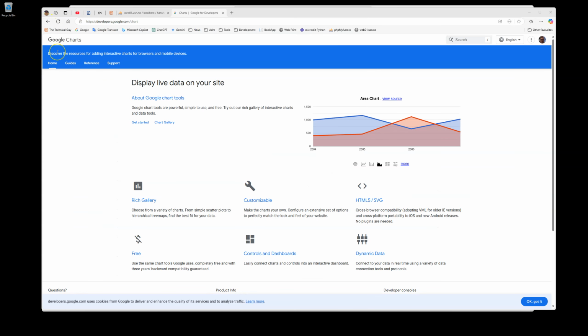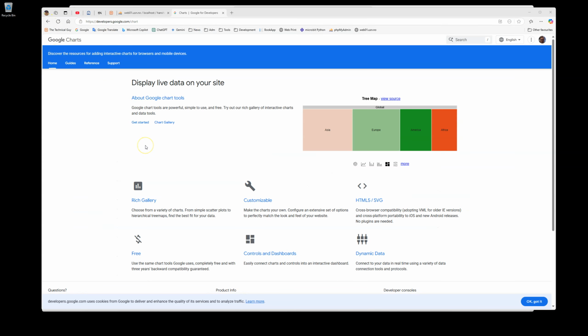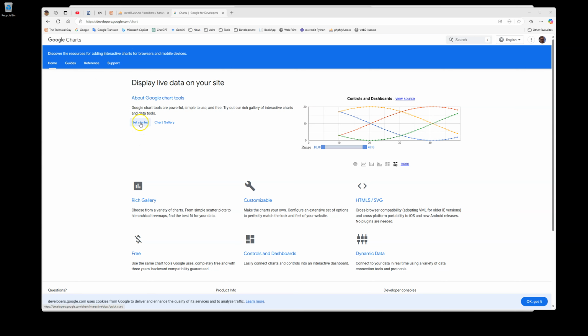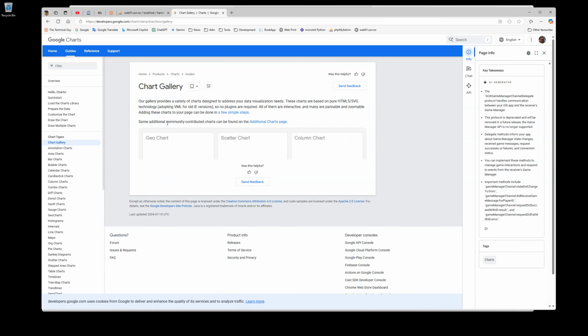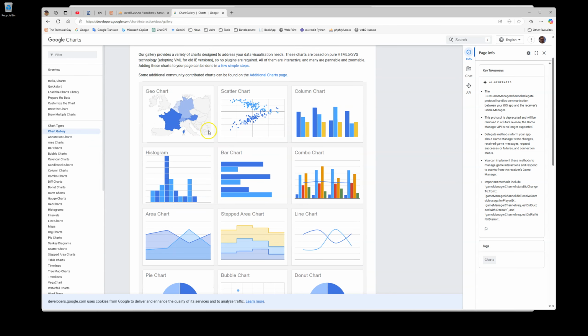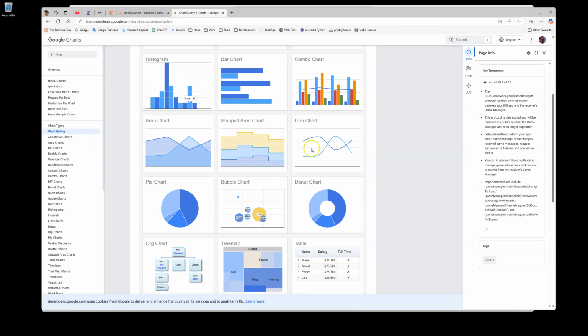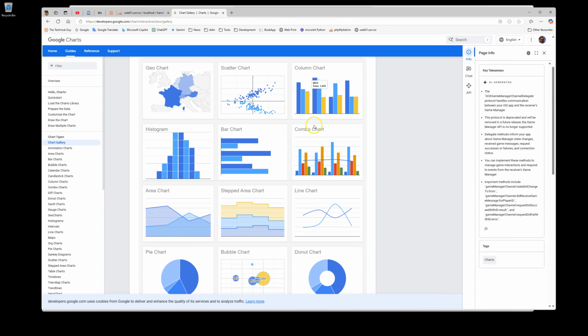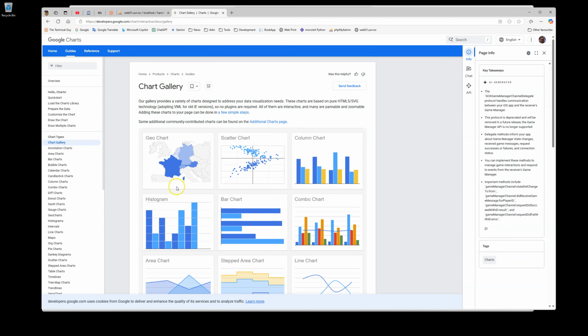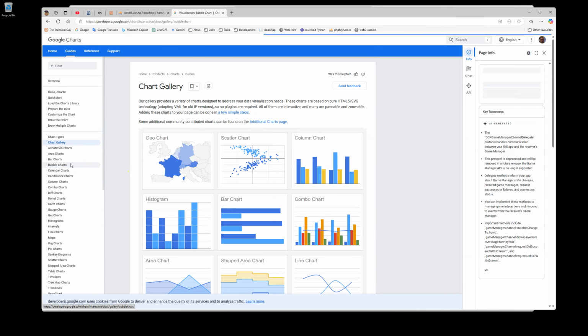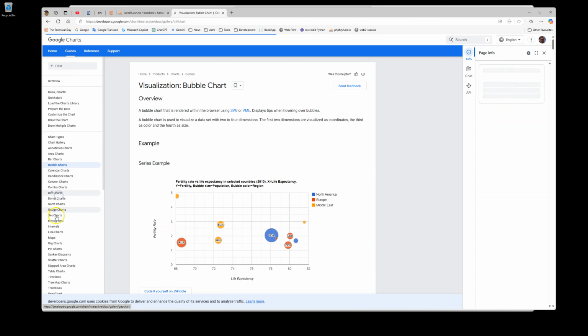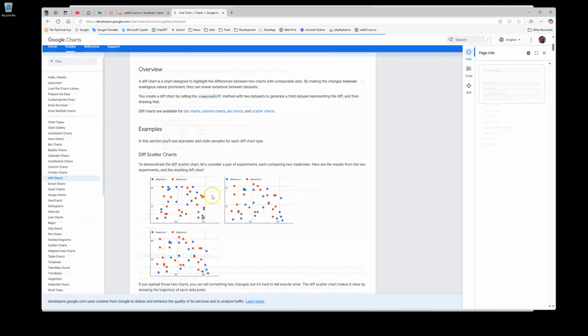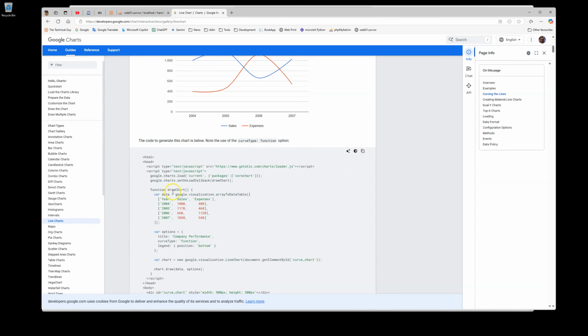So here on the Google Charts web page, you find lots of information, resources, examples, etc. Here you have Get Started. Here you have a chart gallery showing the different types of charts that you can create. We were creating a basic line chart, but you have a histogram, bar chart, column chart, pie chart, etc. And for all these you find lots of code examples that you can just take a look at in order to create your own specified chart.